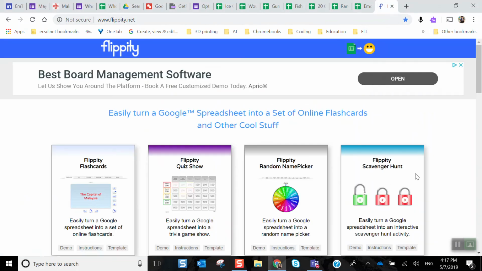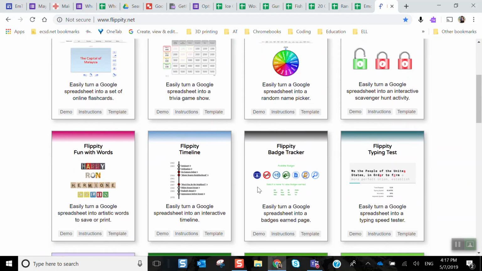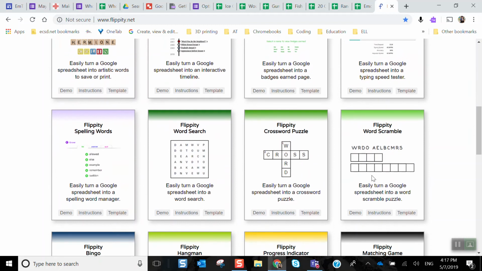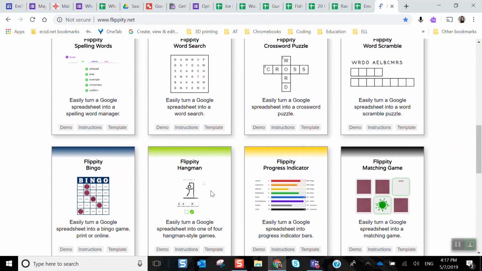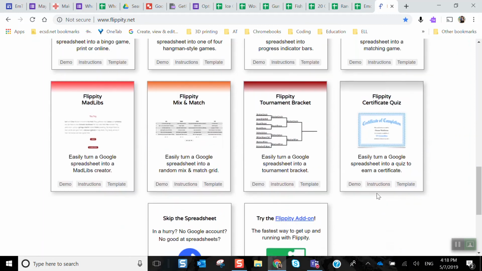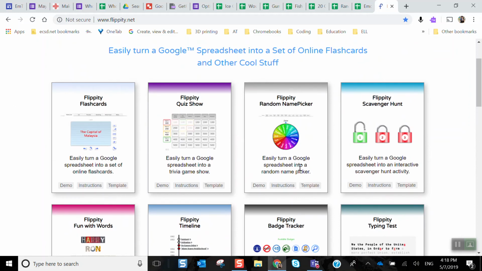When you get to Flippity, these are all the different types of things that you can make free and easy. Do you have students working in social studies? They have to create a timeline? Yes. You want to be able to make some really fun poetry for Poetry Month? Love it. Typing test? Got it. Do a little word work for your centers? Look at all these different things you can do. Bingo, certificate of completions, all of these different pieces, even a badge tracker, simply by using a Google Sheet to be able to run it. And so we are going to use Flippity today.